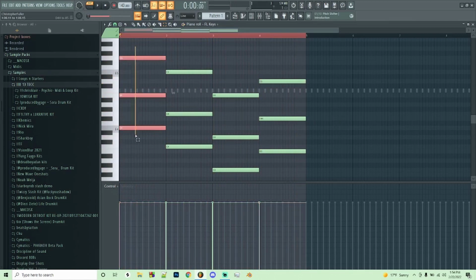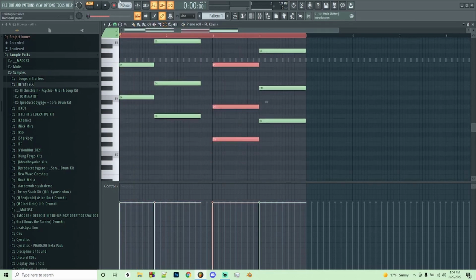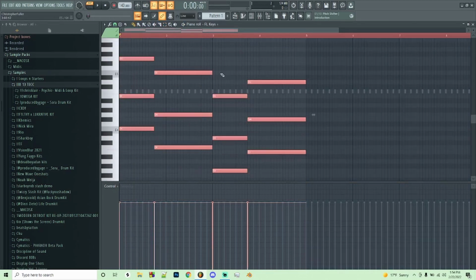Sweet, and I'm gonna add a little bit of movement to it so it's not just on the beat exactly. I like to do this a lot, just cut a little bit out of this first one, move it over, and then just Alt L to extend everything. Sweet, so that's some cool movement there.